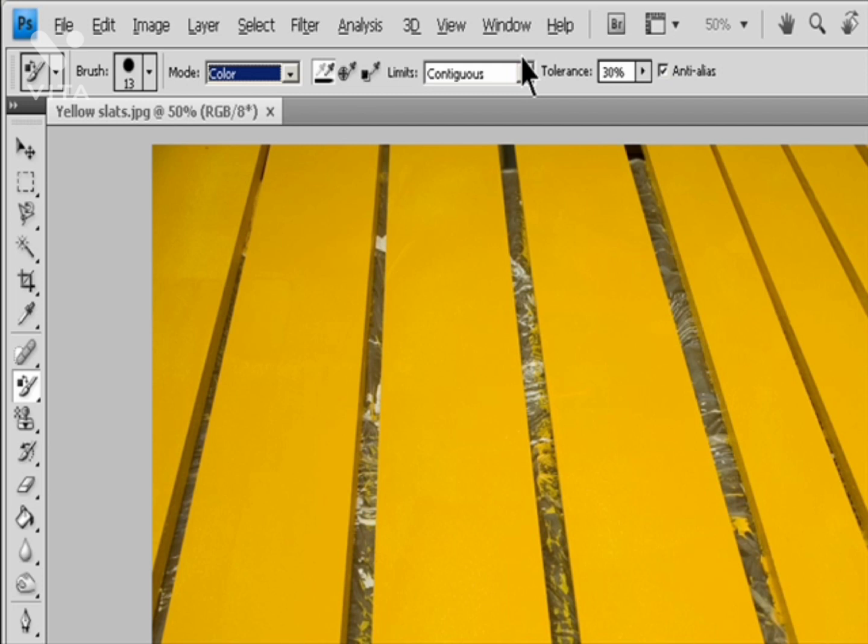4. For the limits option, select one of the following. Discontiguous replaces the sampled color wherever it occurs under the pointer. Contiguous replaces colors that are contiguous with the color immediately under the pointer. Find Edges replaces connected areas containing the sampled color while better preserving the sharpness of shape edges.